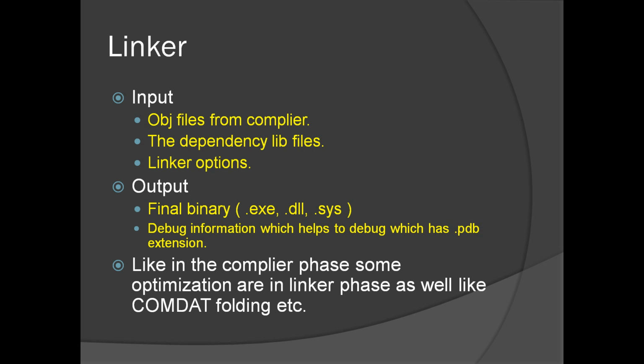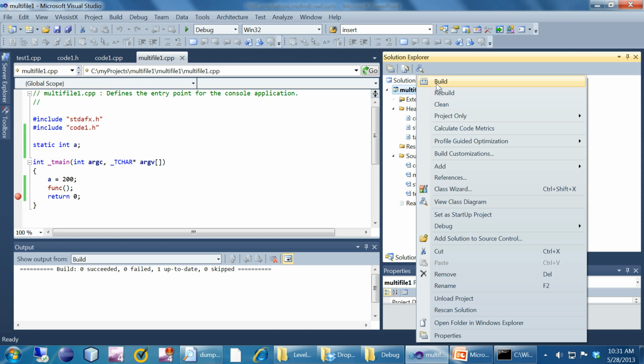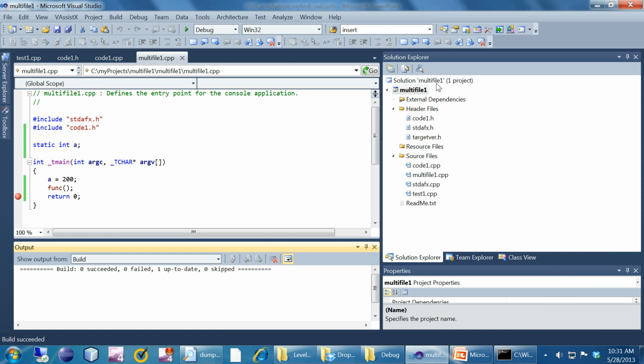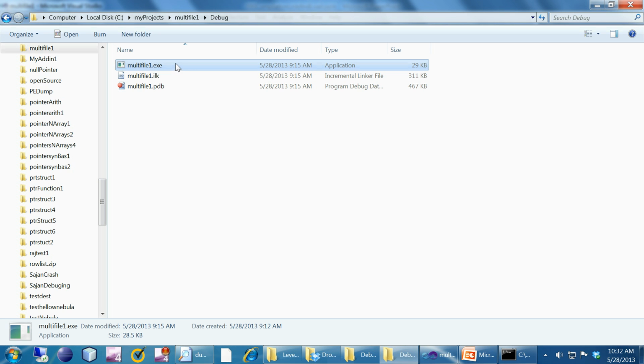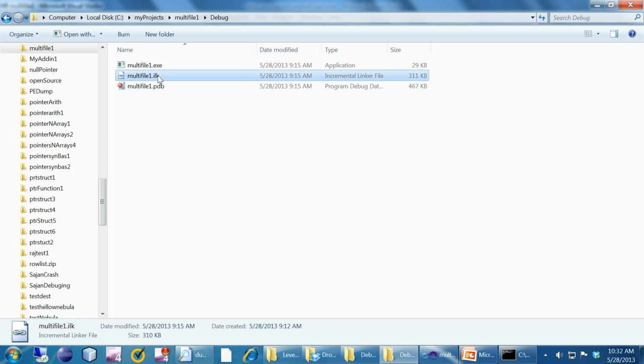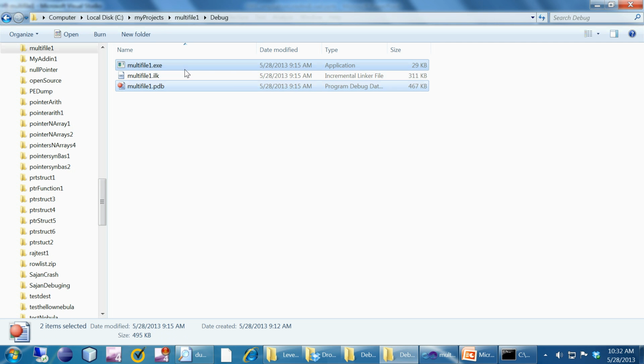What is the output of the linker? It is a final binary, which is either an .exe, .dll or .sys file, plus the PDB file. In our case it was an exe file. We haven't made any DLL or sys file so far. Most of the optimization is done at the time of compilation when you generate the assembly code, but some of the optimizations are done at the linking phase as well. One example is COMDAT folding. When you build a project, you are doing all these 3 stages in a single shot. So this is the final output of the linker. These are the two main files the linker produces. I'm not going to explain this file, it is Microsoft specific. This is the debug information, and this is the final binary which is created by the linker.